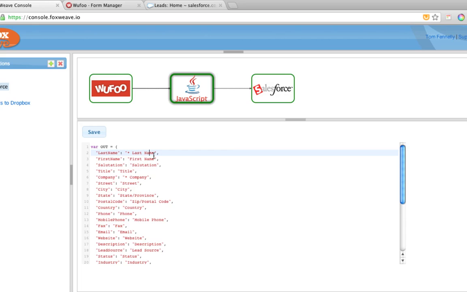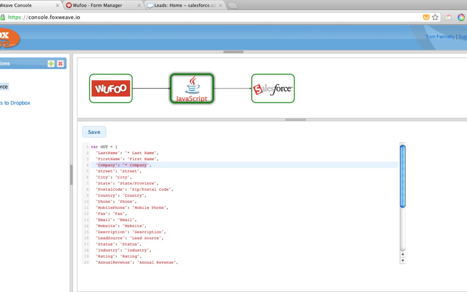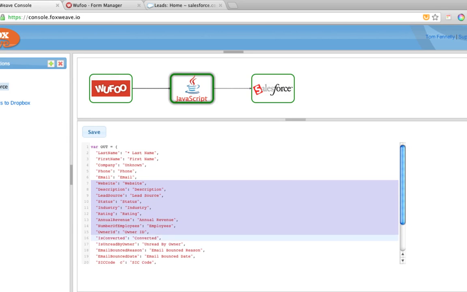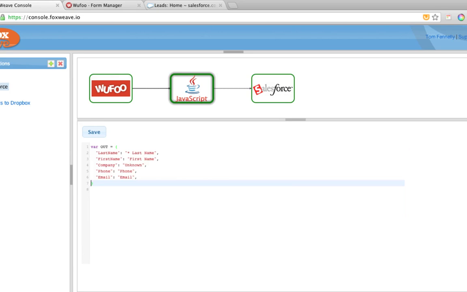So the mandatory fields we have identified by putting a little star in front of them there. So we have first name and last name. Title, company is mandatory, but we're not capturing company, so we're just going to set that as unknown to keep Salesforce happy. Salesforce, we have phone, an email, and that's all. So we're just going to remove the other objects from the description, and that's what our Salesforce.com object is going to look like. That's our lead object. Okay, so what are we getting from Wufoo?